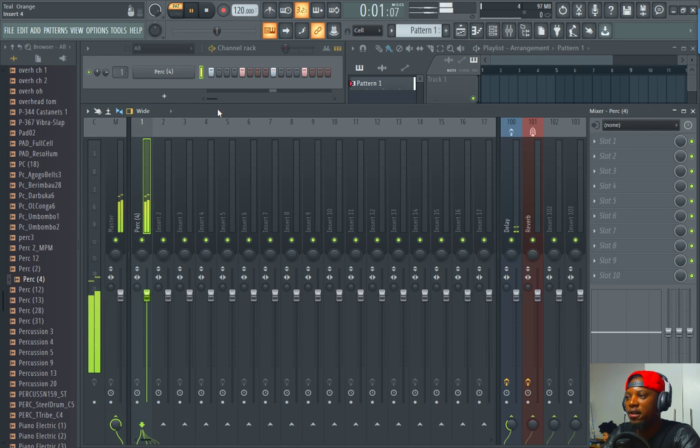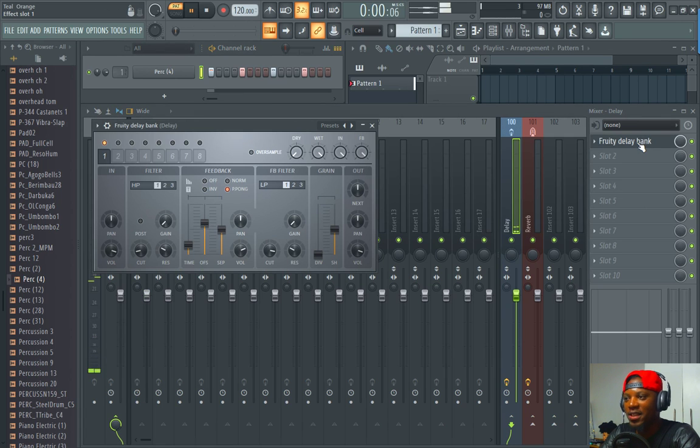So can you already hear that the delay added some more notes that are not there, that I didn't draw in the channel rack or in the piano roll already? So this is basically the tip.